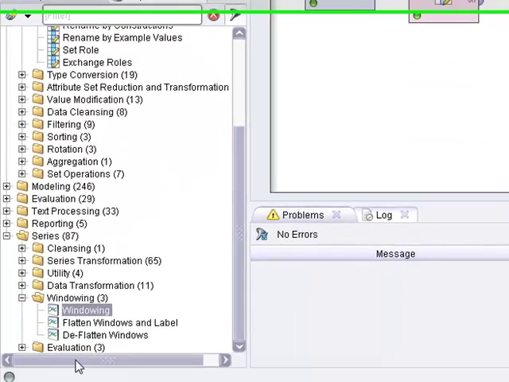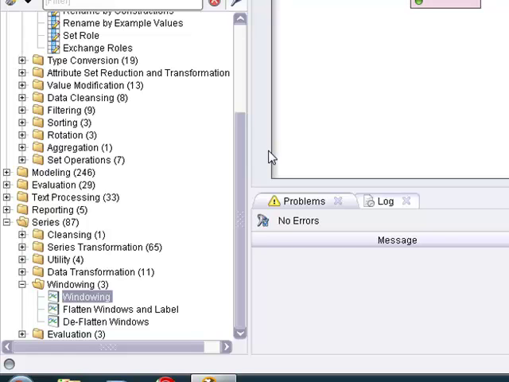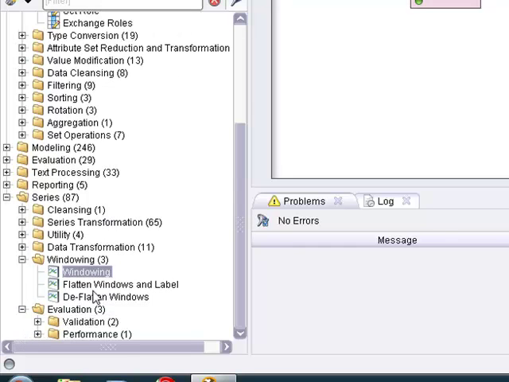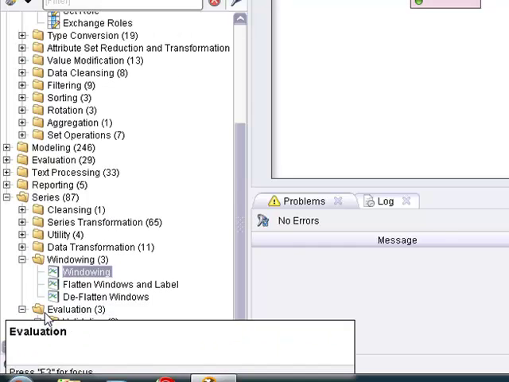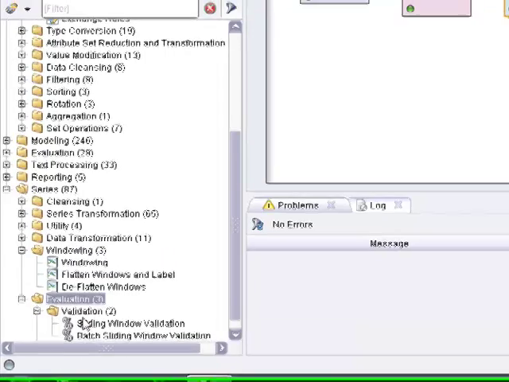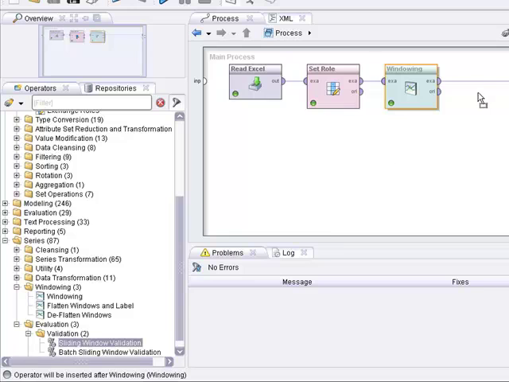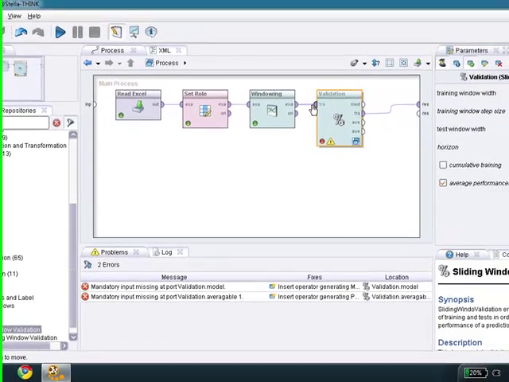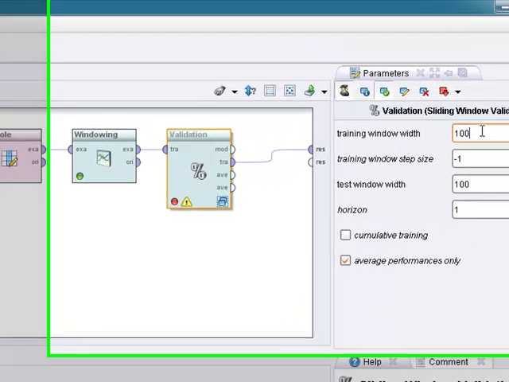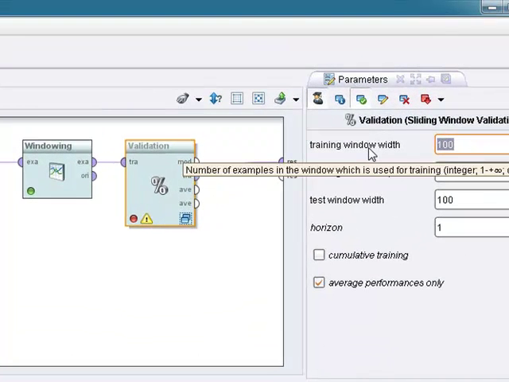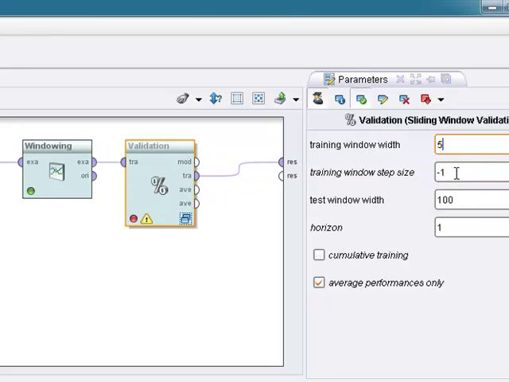So, first things first, you have to use the sliding validating operator in the time series section, because what we want to do is keep sliding the data across the time series and keep building and validating and fixing the model and trying to get it to converge as we slide across this whole 900 data points. So that's over here. We go under evaluation, validation, sliding window validation is what we want. Come over here, train it. Let's go set the training window width. In this case, we're going to do, let's do 5, sliding it by 1.